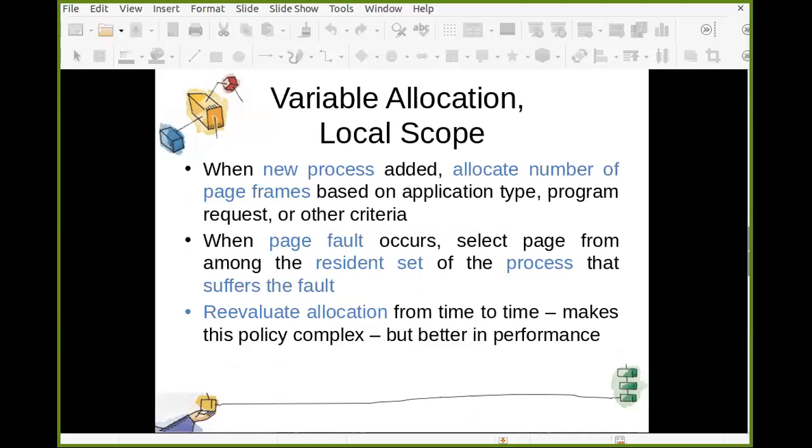So another one is variable allocation local scope. When a new process is added, allocate a number of page frames based on application type, program request, or other criteria. Fine. When a page fault occurs, select a page from among the resident set of the process that suffers the fault. As it is local scope, you cannot replace a page of any other process.